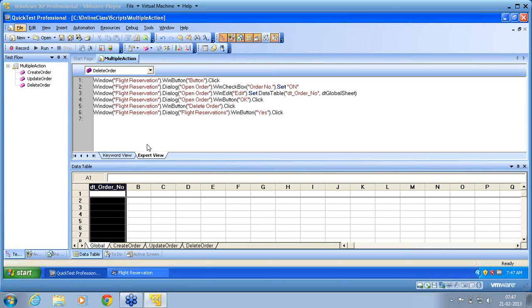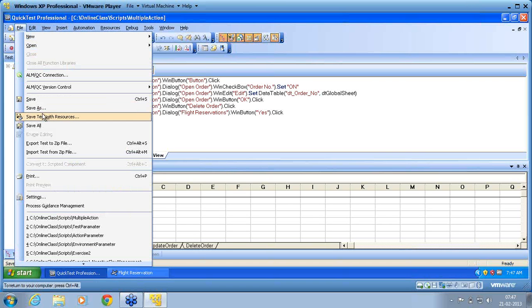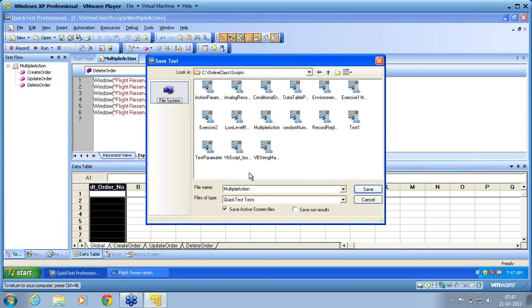This is multiple action, dependable action, where values are configured using output parameter. I save the same script that we have created before. I save it as multiple action or dependable action, using output value, output parameter.